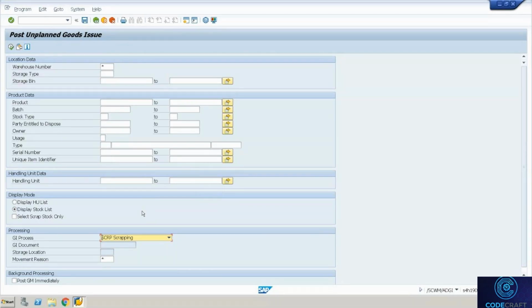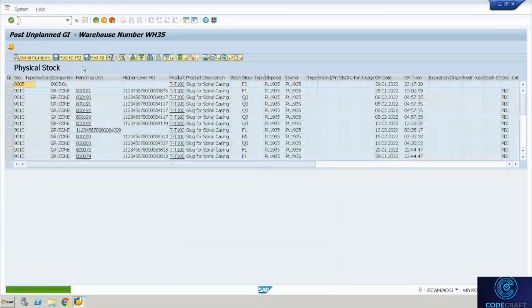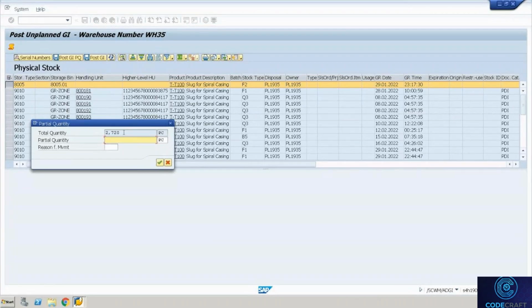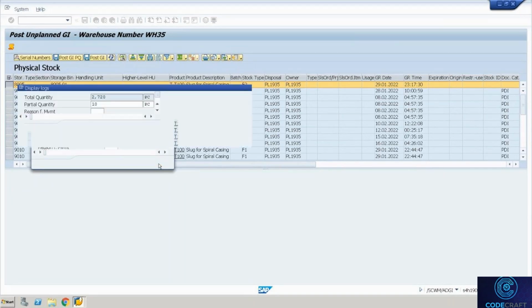Now here we have the warehouse, which is WH35. Let's say I want to scrap my product T-D100, one of the raw materials. I'll go here and I will see this stock is in so many places. I want to post goods issue. I'll say post partial quantity goods issue. There is 2720. Let's say I want to goods issue 10. I want to scrap 10 pieces. As of now, there are no reasons for movement configured. So let me continue.